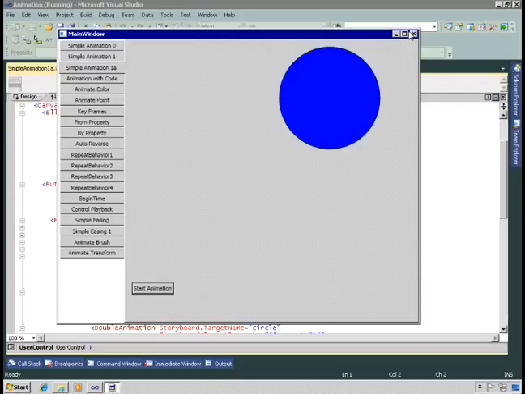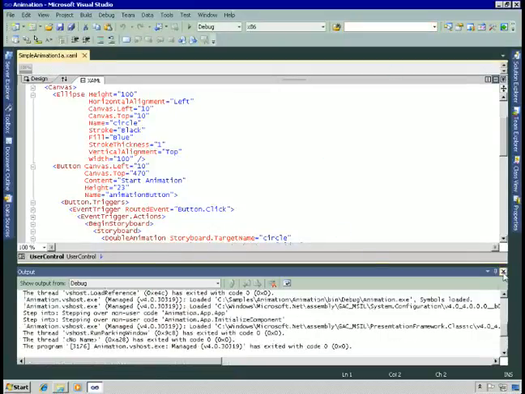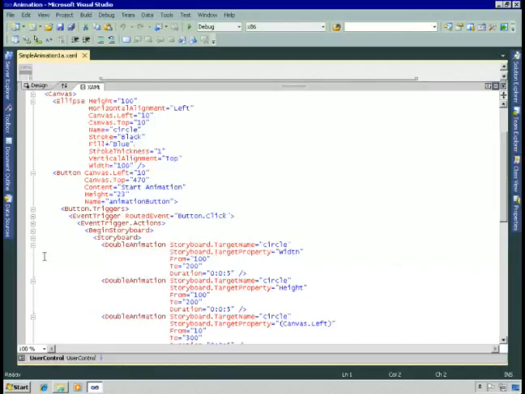But if we look at the markup for this, you'll see it is slightly different. Rather than having an event trigger based on the user control, we've put the button.triggers element inside the button itself. We could have made this a resource outside of the button, but since it applies only to the button, it makes sense to put it inside the button itself. So here we have button.triggers, an event trigger, where the routed event is button.click.